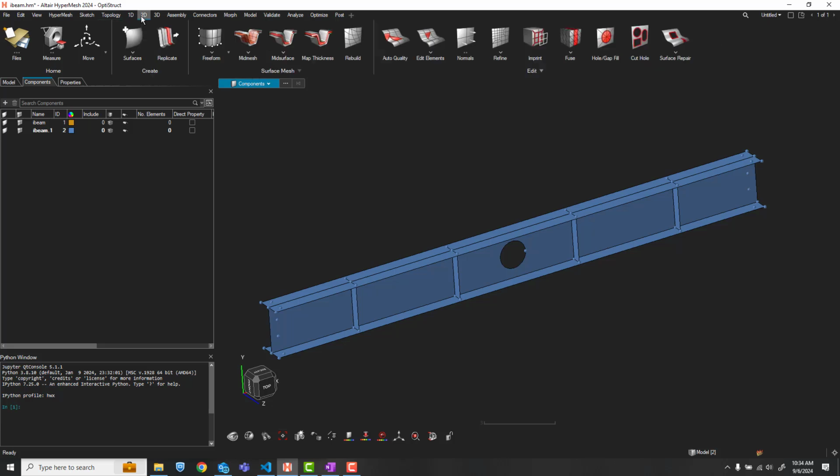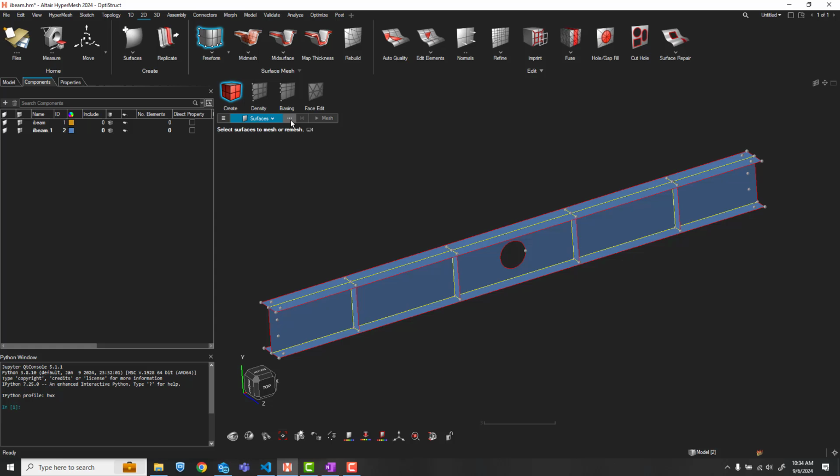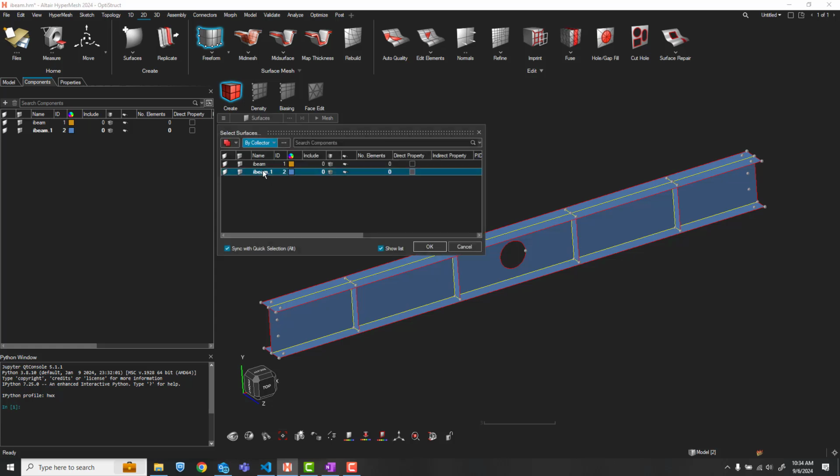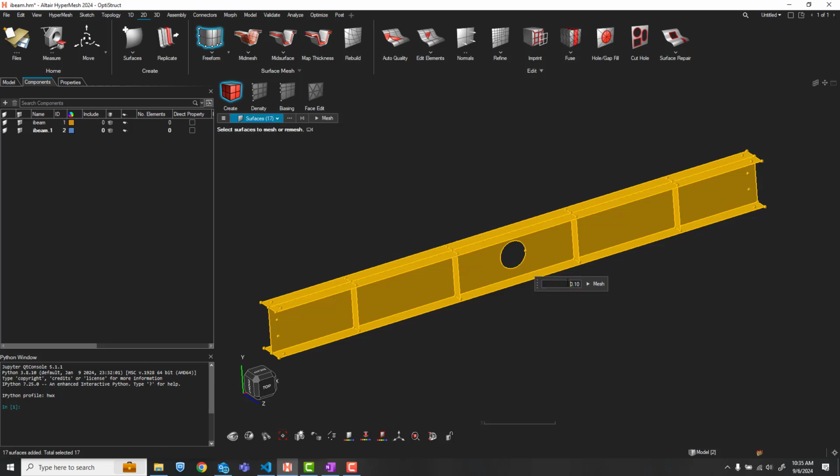Now let's generate a mesh. I'll go to 2D and freeform and select the surfaces in the second component, our middle surface. Let's generate with a mesh of 0.25.